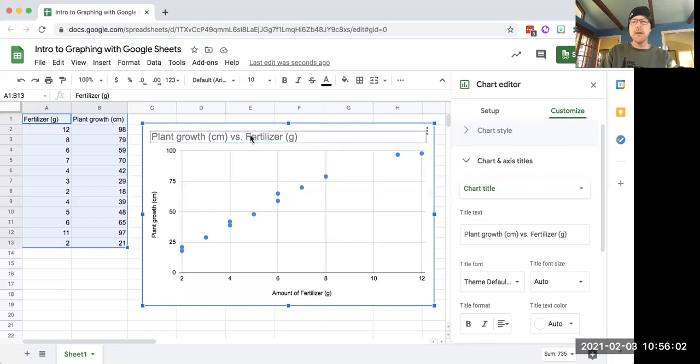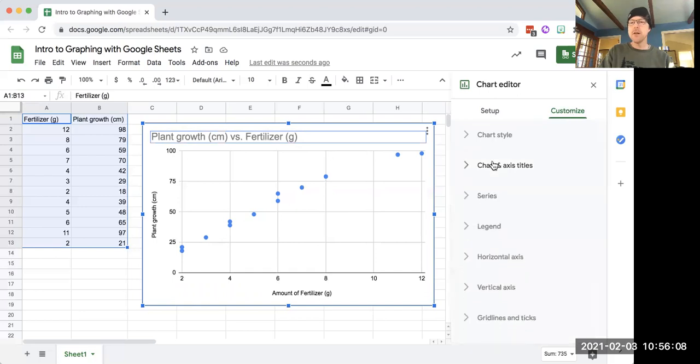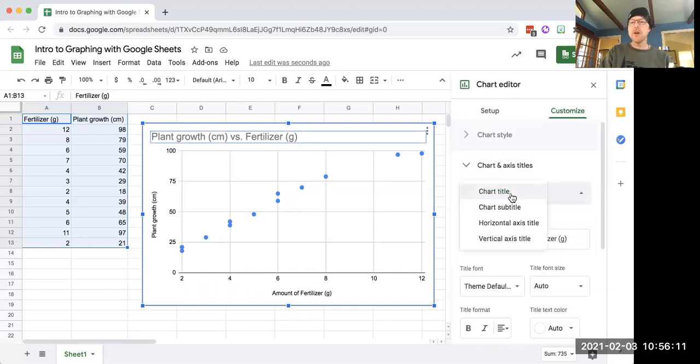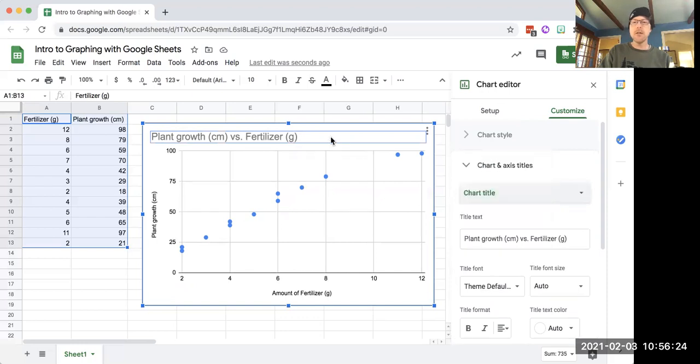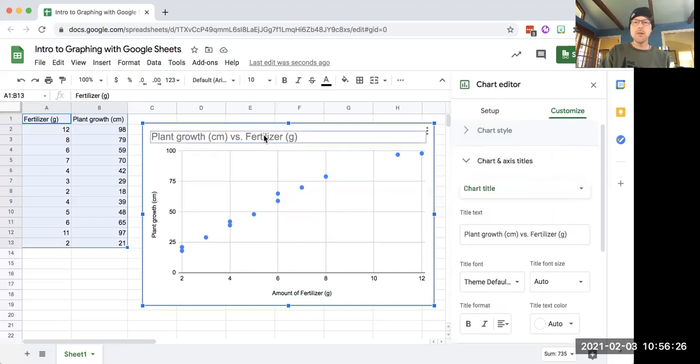I can click that, and it will take me over here to the right place. If you wanted to navigate that by hand, you go customize chart and axis title, and there's a drop down. So you can do chart title, subtitle if you want. Usually we don't need that. And then you can do the horizontal axis title, vertical axis title, and so on. So let's do the chart title, or again, you can click here. You might even be able to type directly here. Oh yeah, look at that. You can type directly here. It's the same thing if you type it here or here.